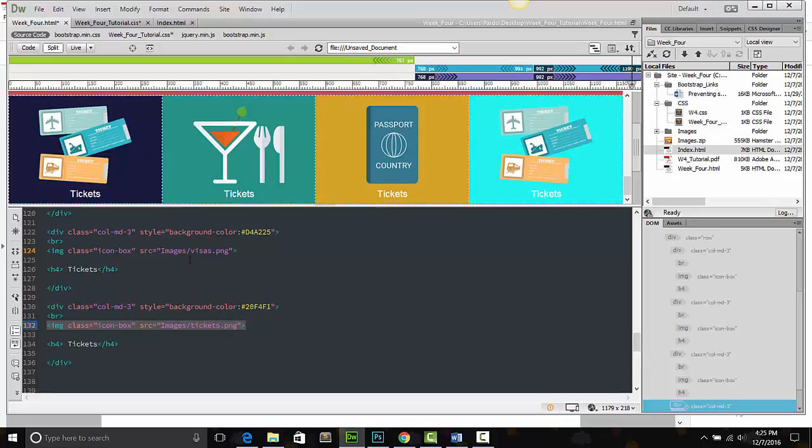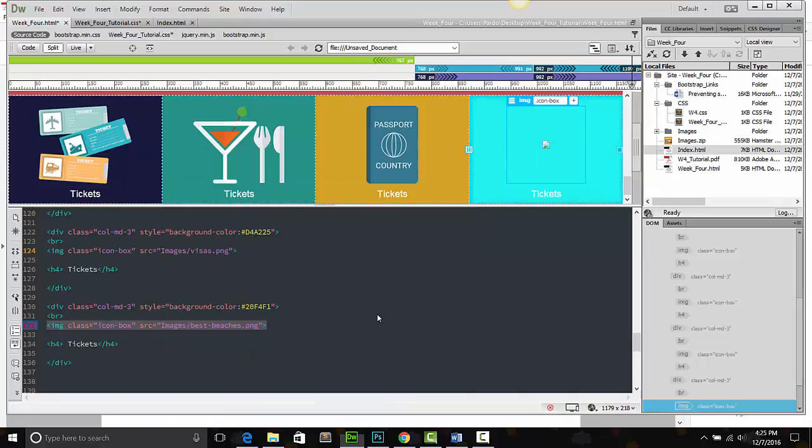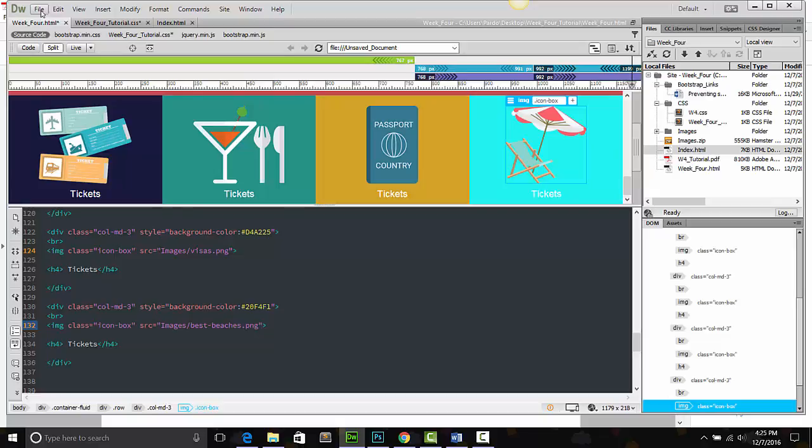And in order to change the image, just need to go to source again, browse, and this one is the beaches. Okay, let it catch up upon itself, and file, save.